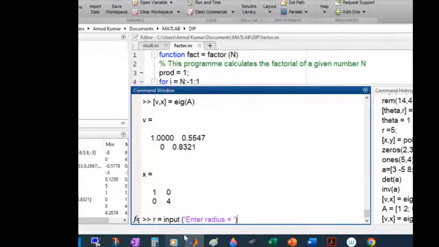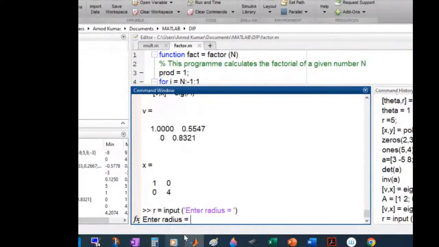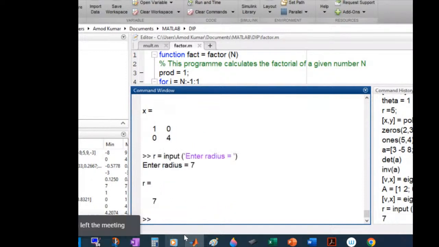So when you execute this command, just see what happened. Enter radius. Now MATLAB is waiting for you to enter the value, a number, and whatever number you feed will be assigned to R. Okay, so let us say 7. So that means R equal to 7. Now it has got the value 7 in its workspace.